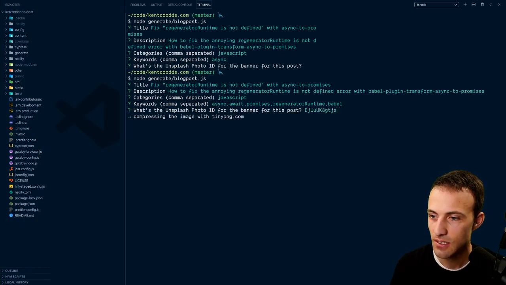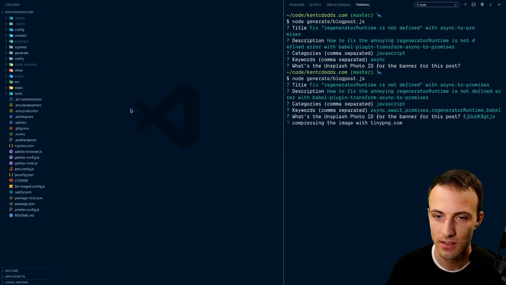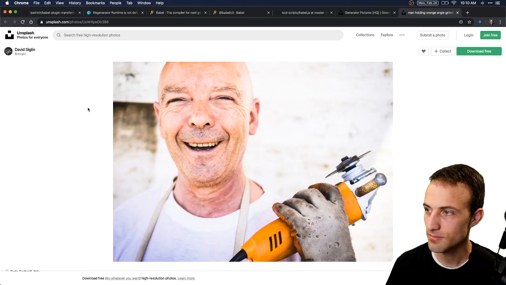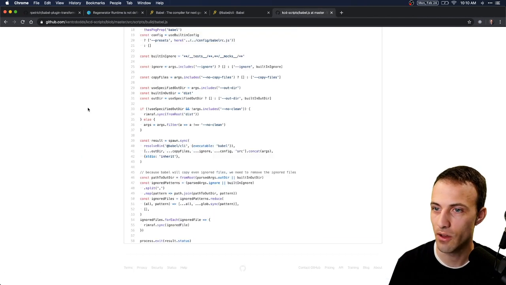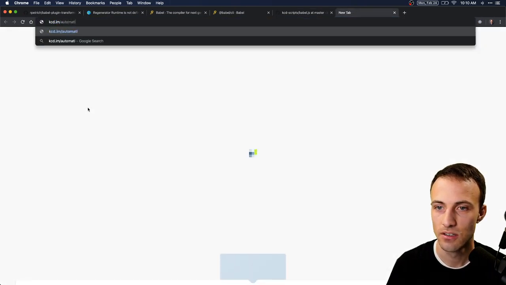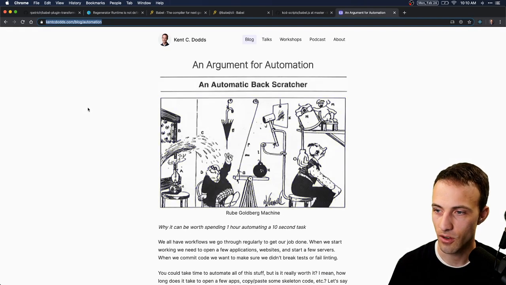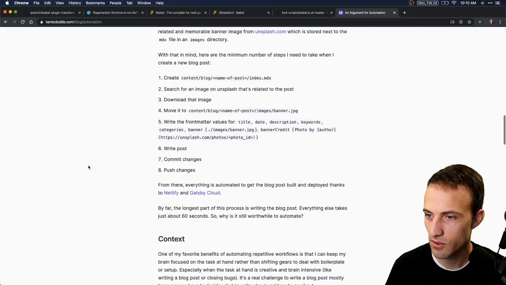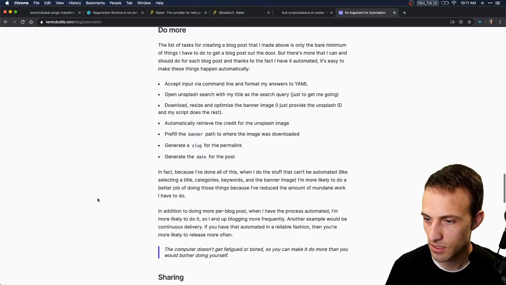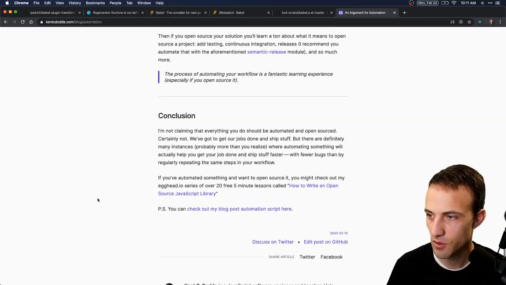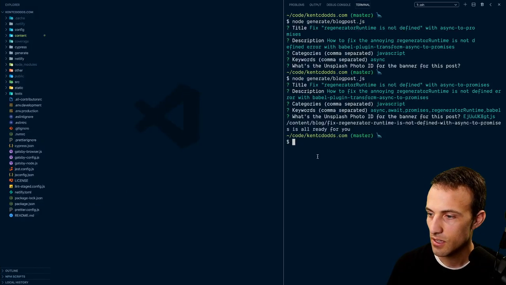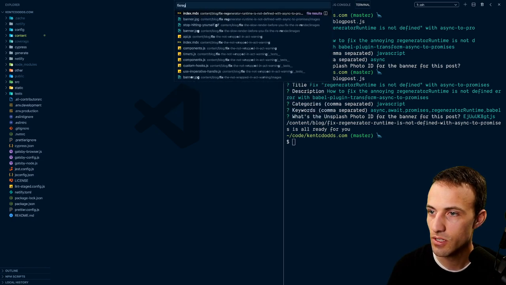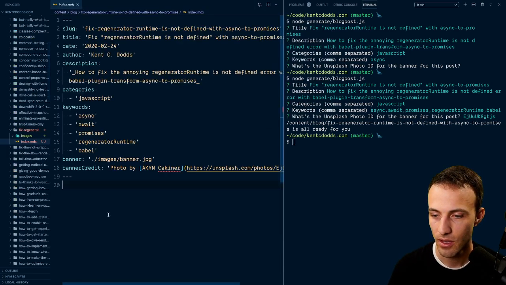So, okay, and now we're compressing the image with tinypng.com, which is great. I've got a blog post sort of about this, if you're interested. Or I think it, yeah, there you go. An argument for automation, where I talk about what I do and how I do it and stuff. There's links to things and whatever. You can go play with that. It's kind of fun. There we go. It's done. Let's go fix regeneratorRuntime, blah, blah, blah. Great. Look at that. It all generated for me.